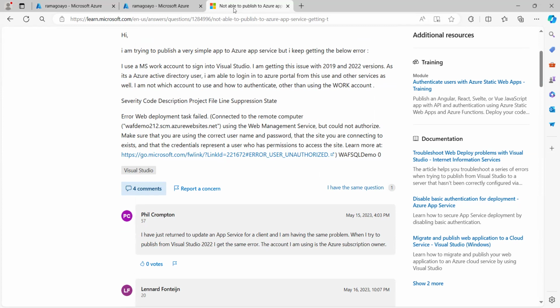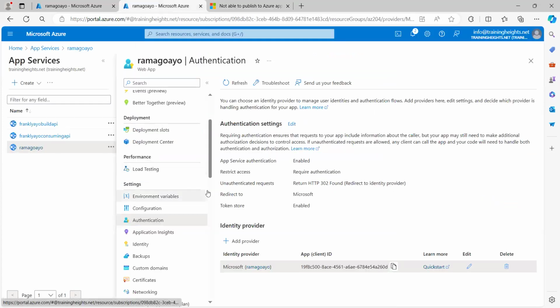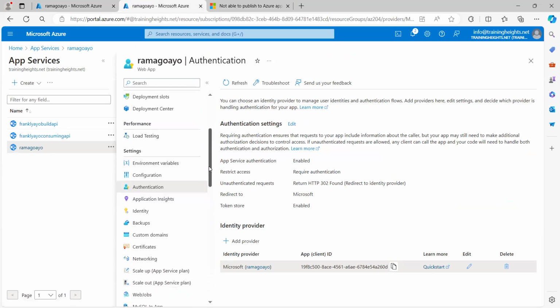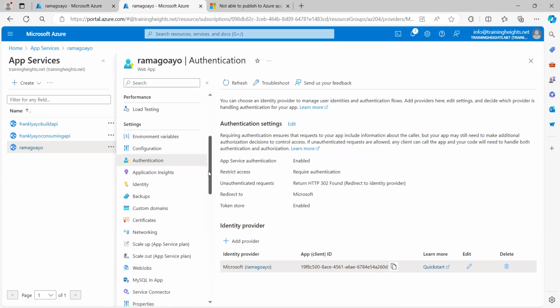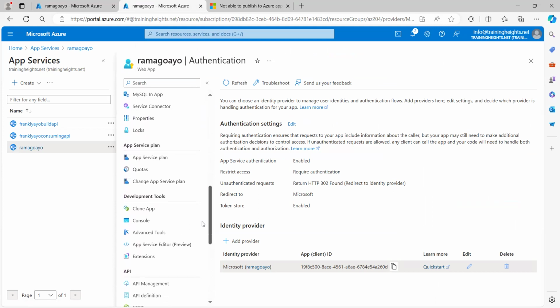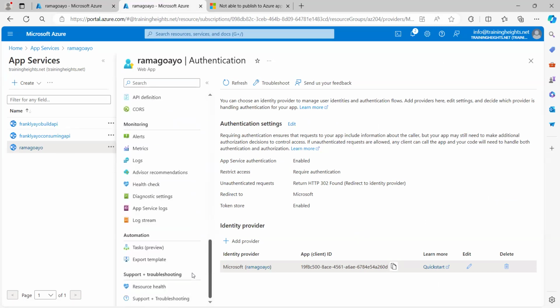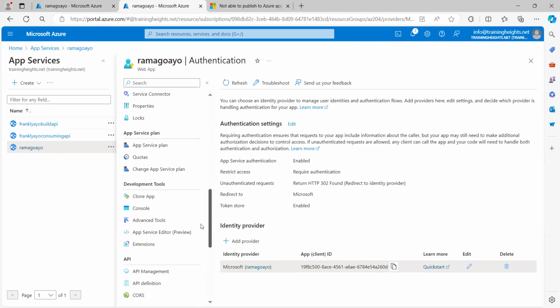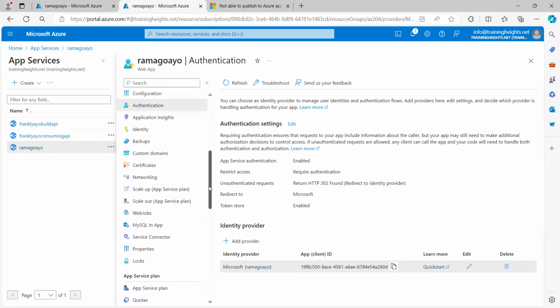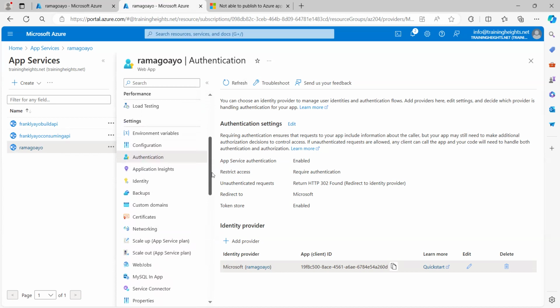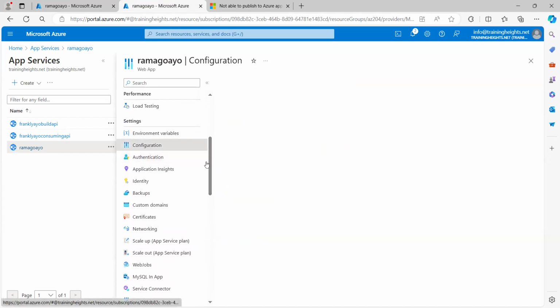So what needed to be done was you need to come over to configuration. Is it configuration? Yeah. Come over to configuration under settings, come to configuration.